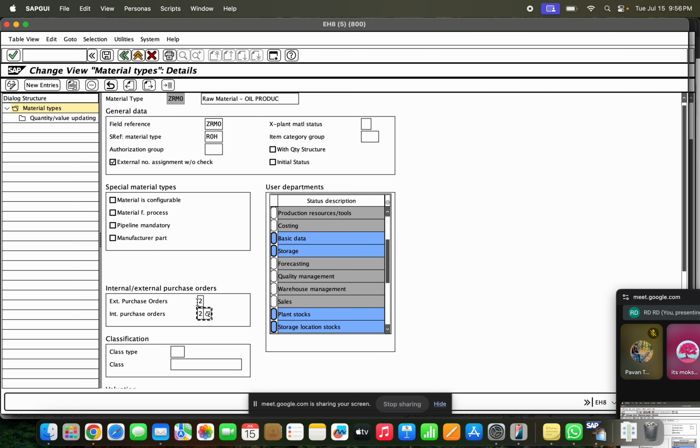If I'm putting 2, it means either I can go for an external purchase order or I can go with an internal purchase order, anything I can go with. So it depends on your selection here. It will be controlled.